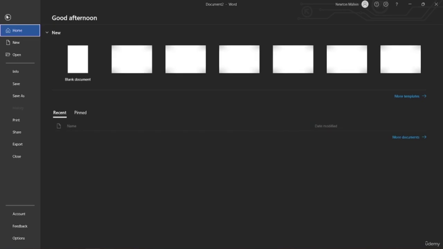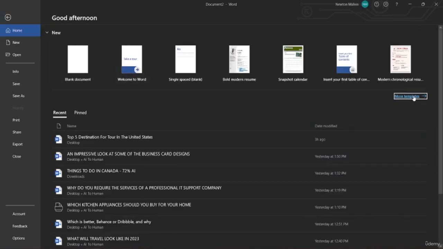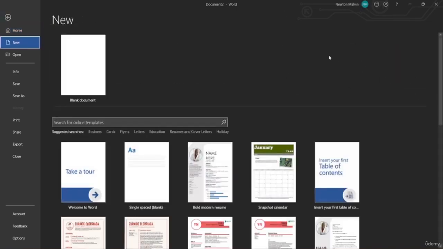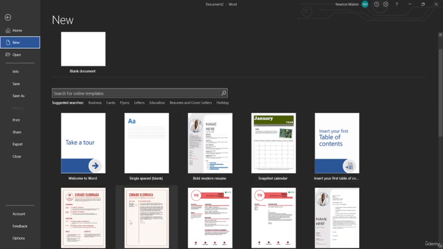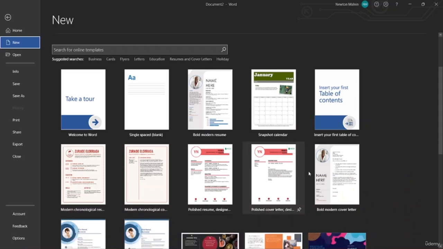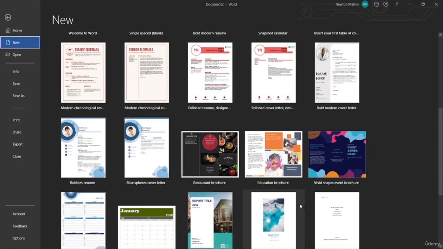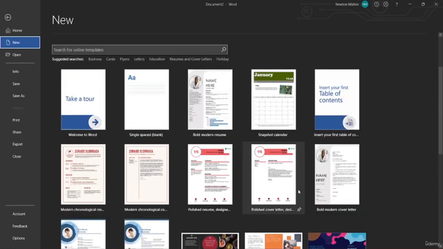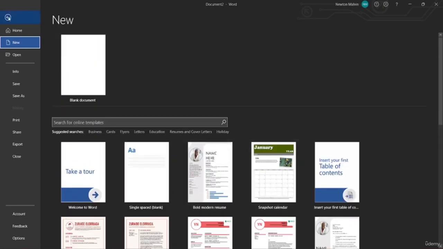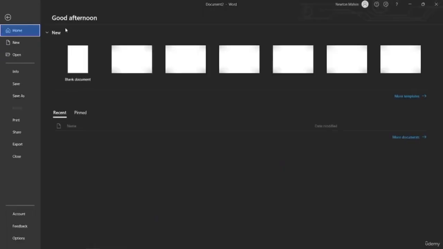So if I go back, and here in the templates, for instance, if you want to make a resume or a CV, you can find that template right over here as well, bold modern resume, then snapshot calendar. Then all of these templates are available to you guys, okay? So you can use them for free, but you have to have an internet connection to do that as well. All right, so let's go back and take a look at our interface.